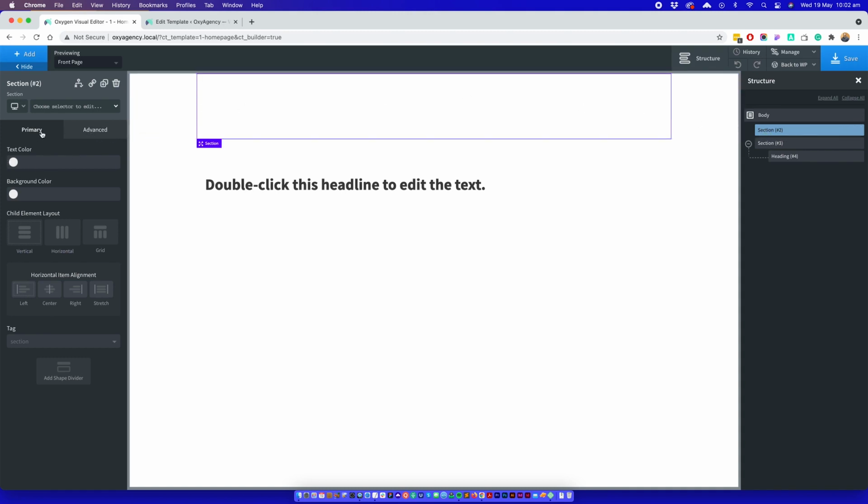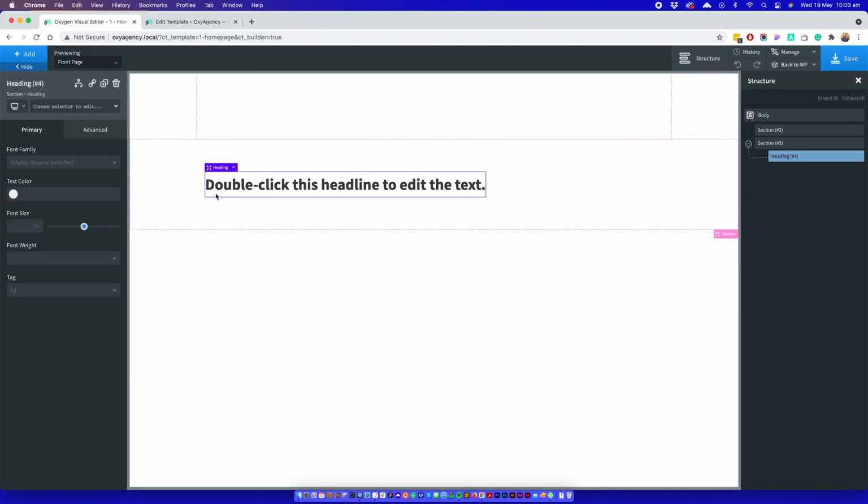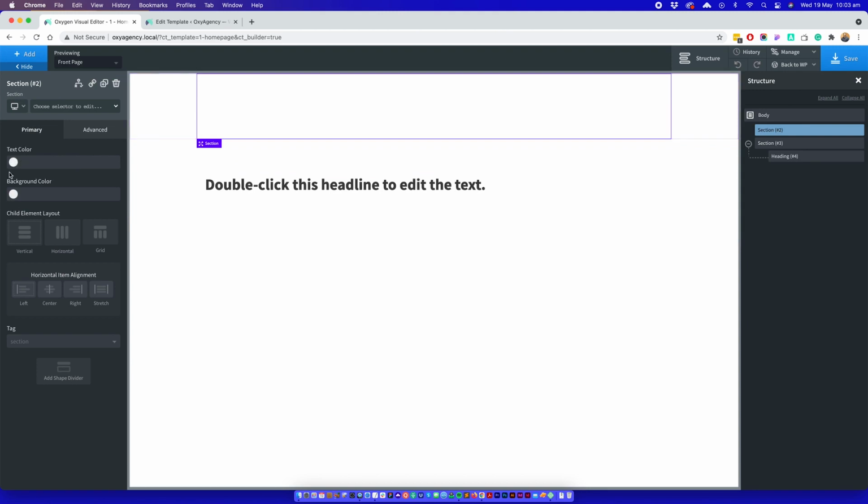And you can see what we've got here is essentially, and this is something that I really like about Oxygen, that for any of the things that you have, we've got a primary panel, which are the things that control the most standard things that you need for that type of component, such as the text. You'll see if I select this, it changes. So it gives me stuff like the font family and the text color, for example. If I select a section, it's going to give me things like the background color and alignment.